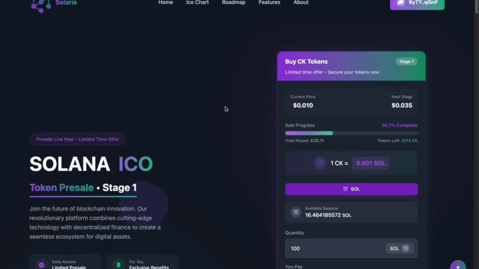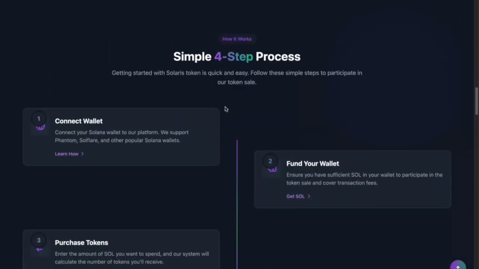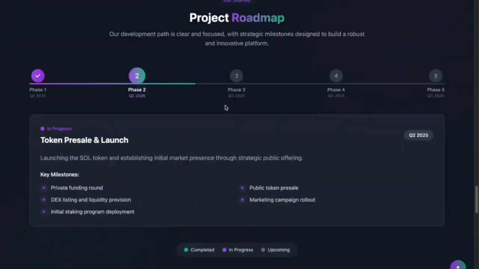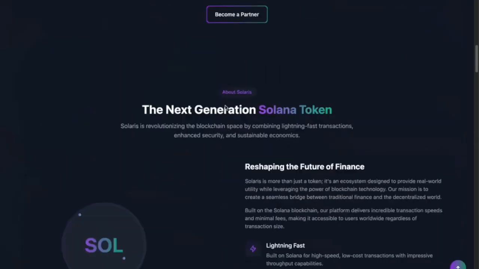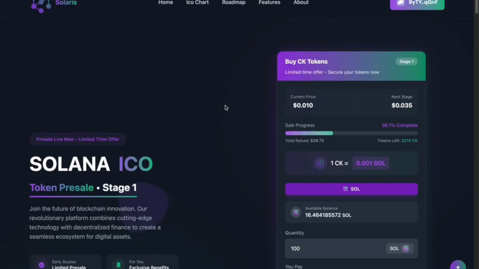So when the user comes to your application, this is what exactly they will see. We have this stunning interface with all the details about the project which you need to provide for better investment and for getting the trust of the user. So we have highlighted all the sections where we are providing all the details about the project. You can simply provide the details about your project based on the token which you are selling.